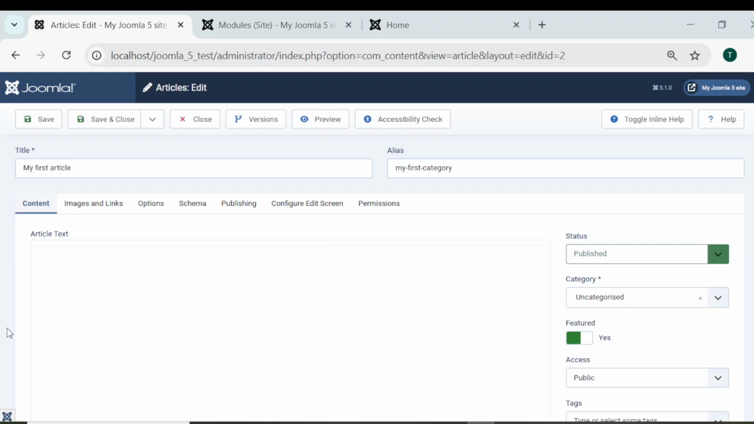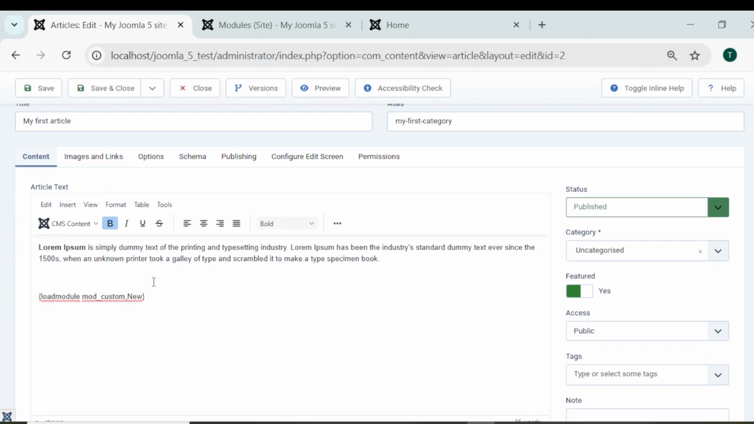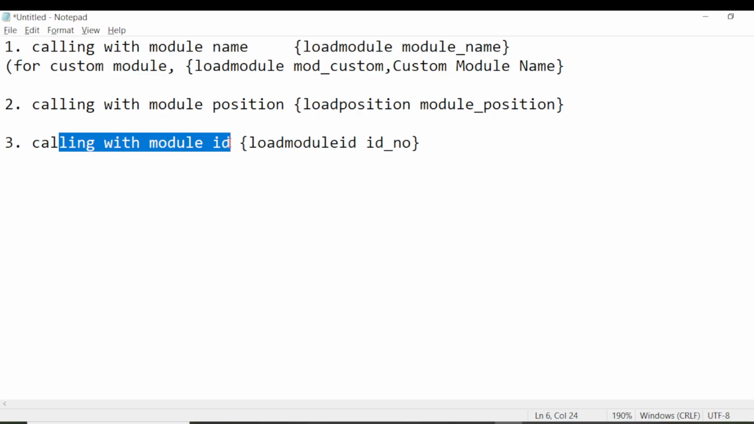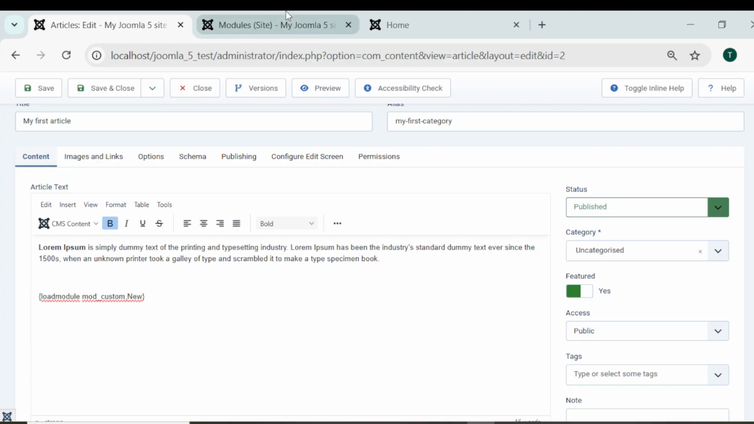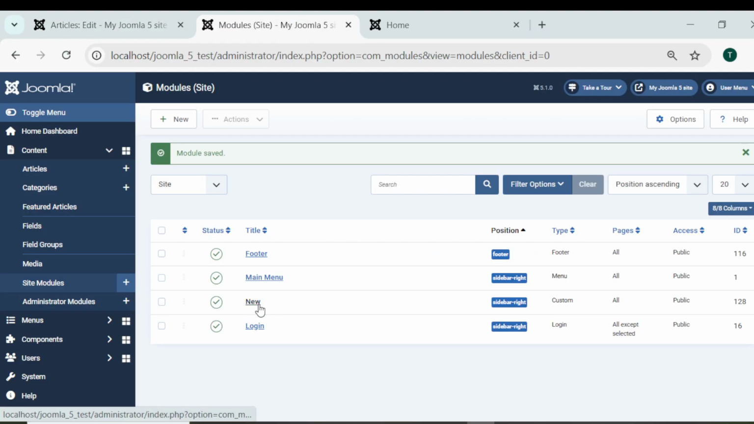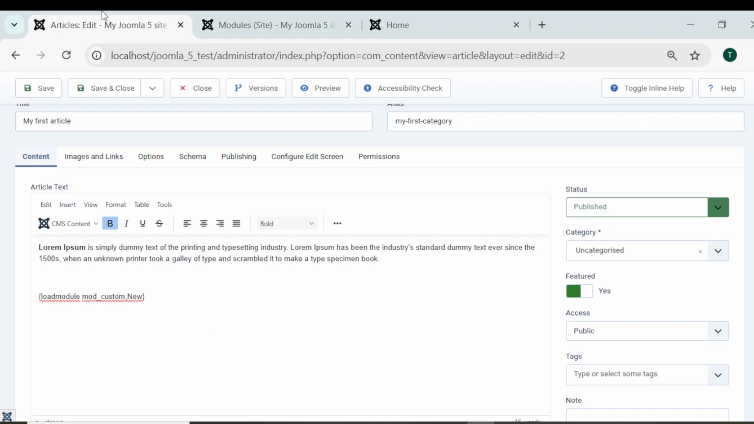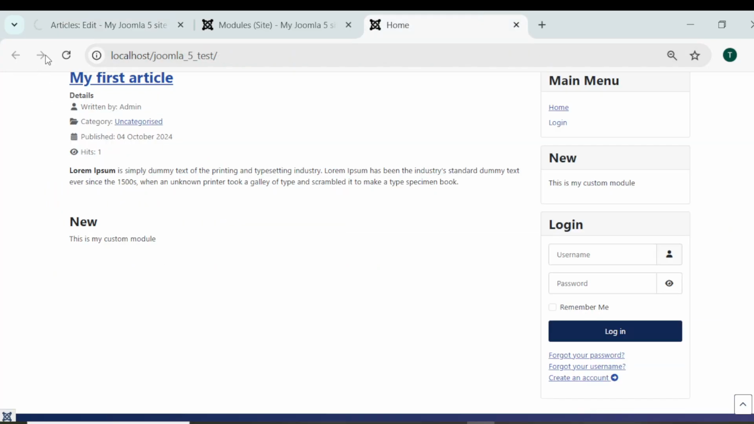But if you think this is a little different, we can also easily use the call with module id for the custom module. If we create a custom module, it generates an id. Now the id is 128. We can easily add load module id and the id number, and it will call that module. But if we call with id, it will not show the title.